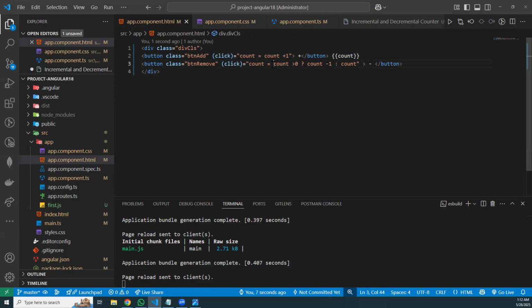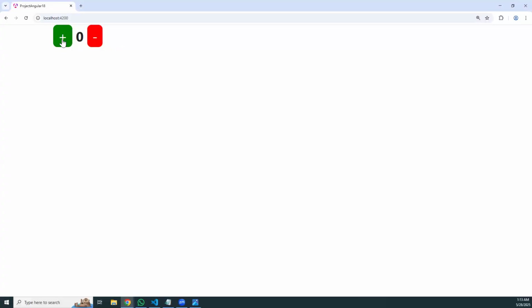For example, if this condition becomes true, it displays this value. If this condition is false, it displays what value? Count. It checks the condition count greater than 0; if true, then it reduces the value by 1. If count is equal to 0 or less than 0, whatever value is available in the count, I'm displaying that value on the page only.